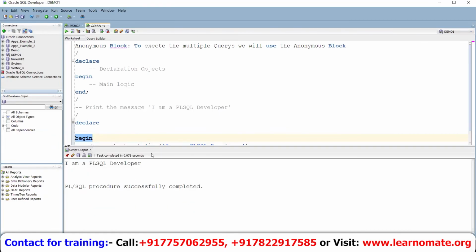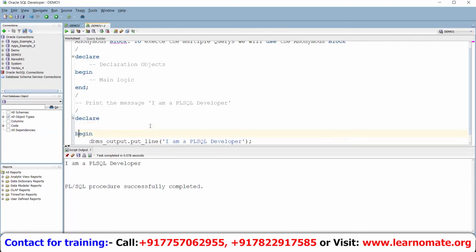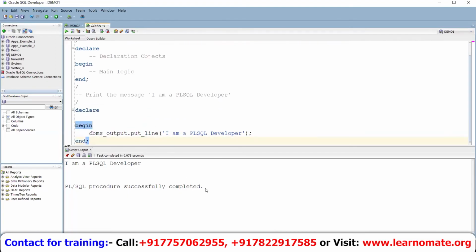First, I am a PL/SQL developer, whatever we give here, that message you get. The second message is PL/SQL procedure successfully completed. Why do you get this second message? Because I told you that PL/SQL is a procedural language. You see the output whenever the anonymous block, or any statement, is executed. Here the anonymous block is executed, and an anonymous block is one kind of procedure.